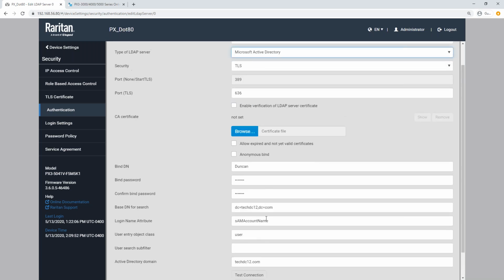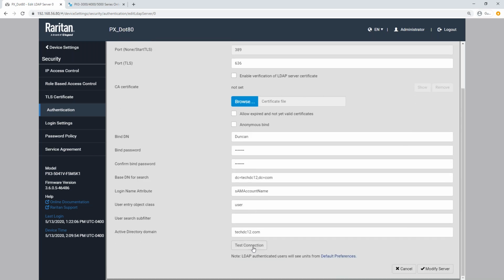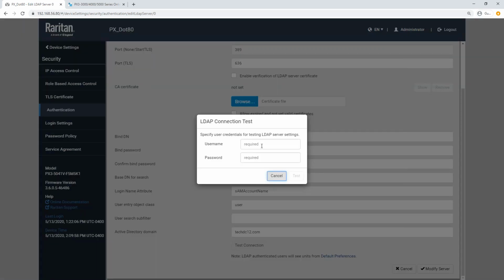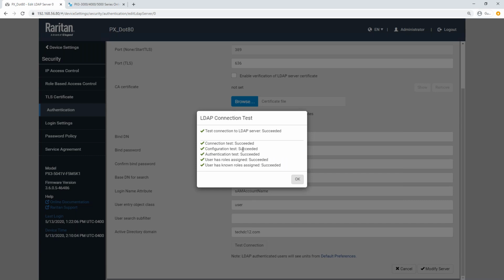but the big thing is you can test a connection down here. After you have all your parameters in, you can test your connection against the LDAP server, and it's going to give you step-by-step of what's succeeded, what's failed, so you can see what the issues are. And the biggest thing that we see is this last parameter here. So user has known roles assigned. So the one right before it is user has roles assigned. So that's coming from the server itself.